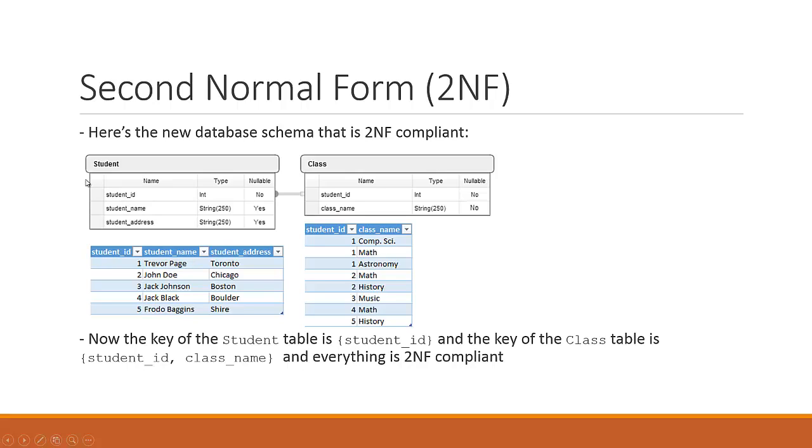Okay, so we've changed it, so we have student ID, student name, student address. So the key is student ID, so that still remains the same. And the key of the class table, we can define it as being a composite key. So it's made up of two different columns, which is going to be student ID and the class name. So these two together, we're going to call the key of the table. Okay, so that will mean that everything is second normal form compliant.